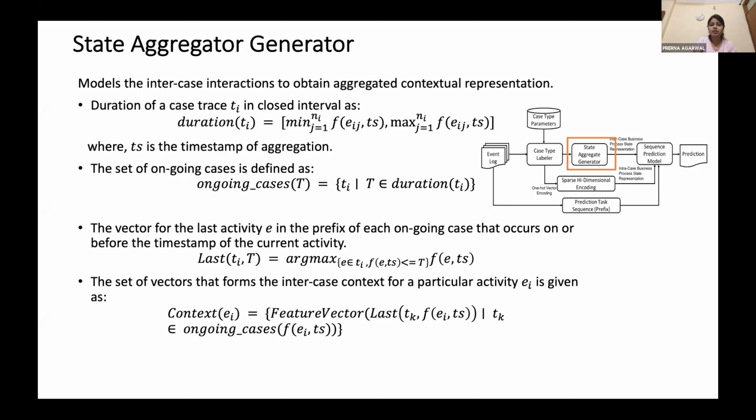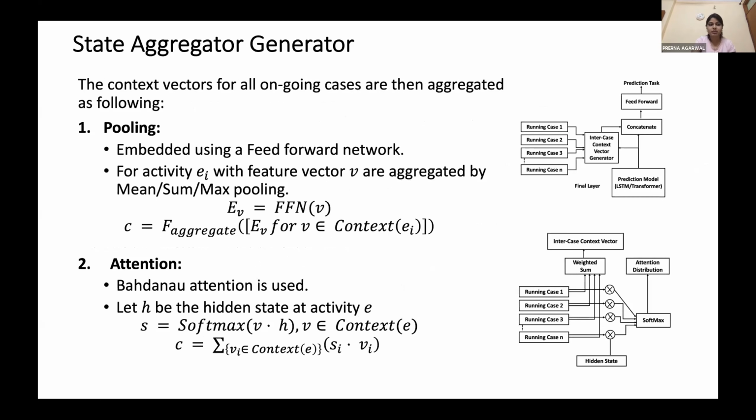So we take the vector of the last activity and encode it just like we encode the intra-case representation of an activity, to get the set of all the context vectors that we have. That forms the ongoing cases, which we define as the context of a business process state. Once we have the set of running cases, how do we aggregate them to form a single context vector? We employ two methods. One is pooling, the second one is using attention.